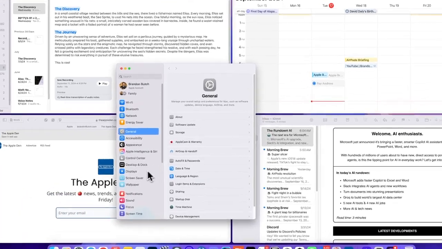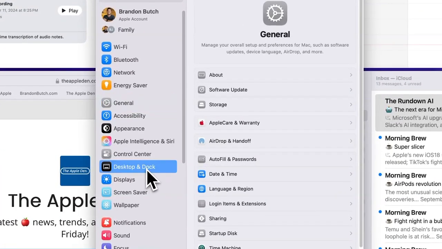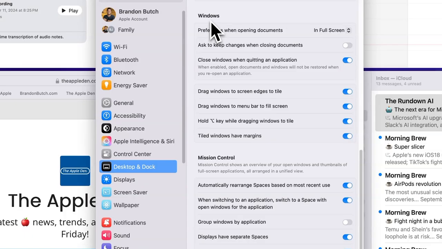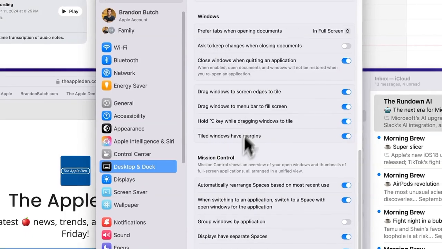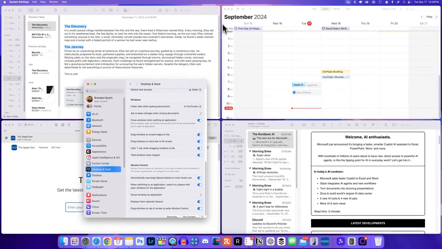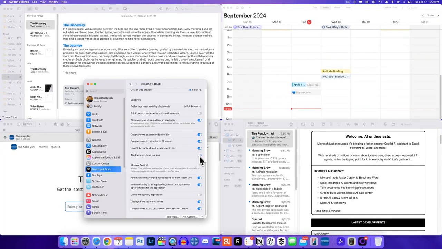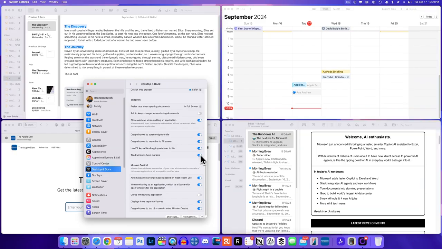So if you go into your settings, go down to Desktop & Dock, scroll down to the Windows section, and then the very last option here is Tiled windows have margins. Now take a look at this margin right here once I deselect this. That is turned on by default, and if you turn that off, it will get rid of the margin, the padding in between these windows.